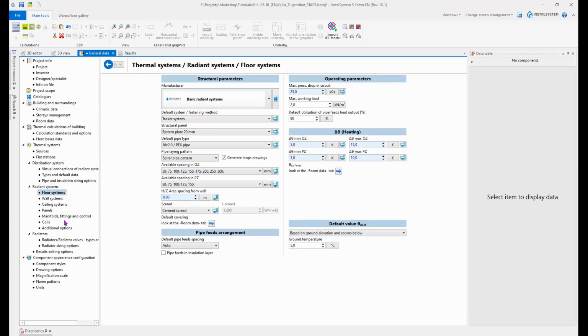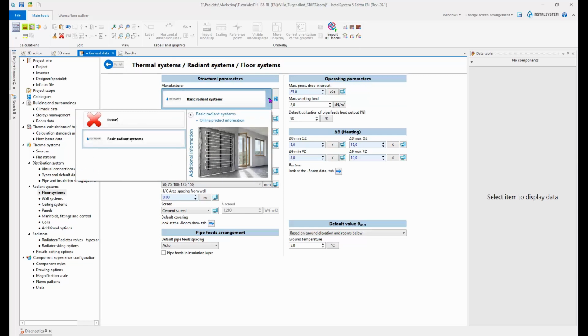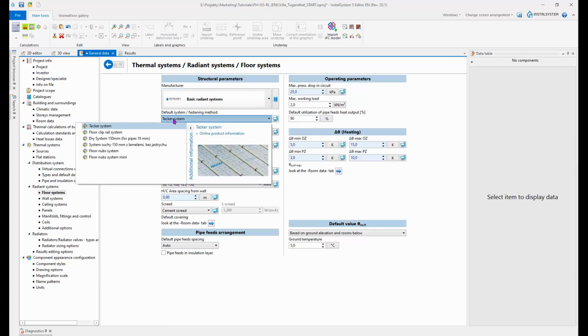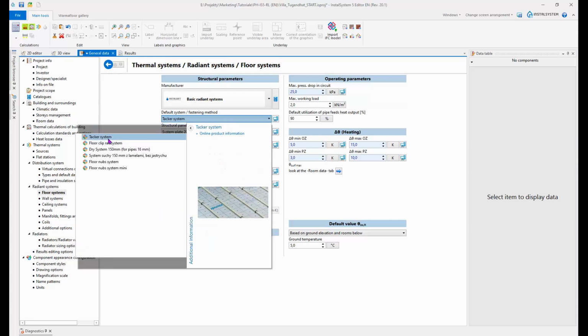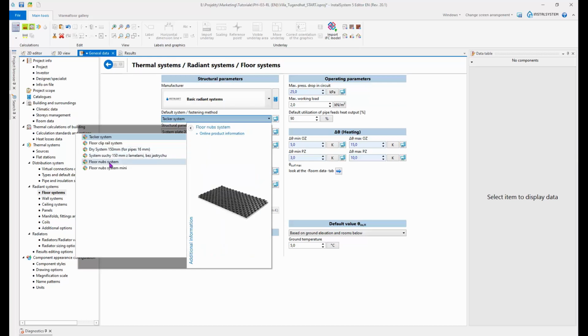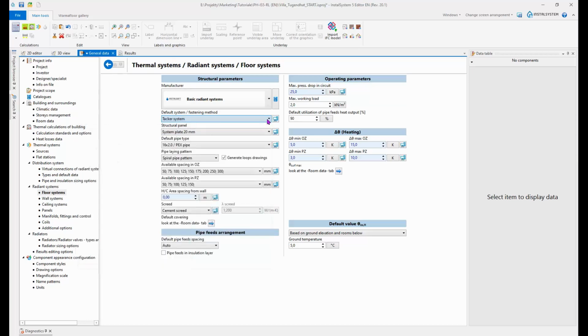We will focus on these tabs because we will design floor systems in our project. So let's take a look at this tab. This is a kind of neutral catalog. So you will find in this neutral catalog the most typical systems. Default system, Tucker, clip rail system. Also you will find here some examples of dry boards, floor nap systems. And we will choose the most common system with Tucker.